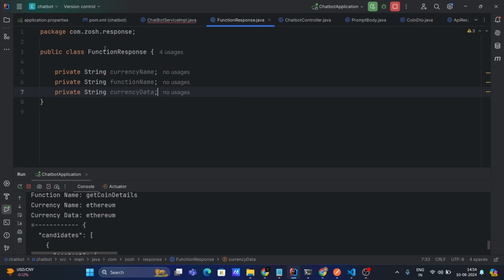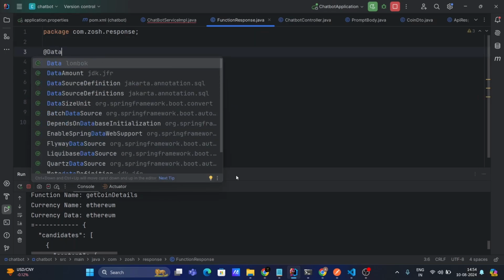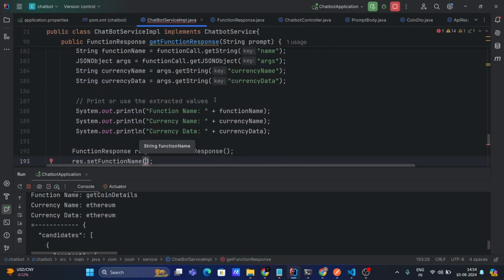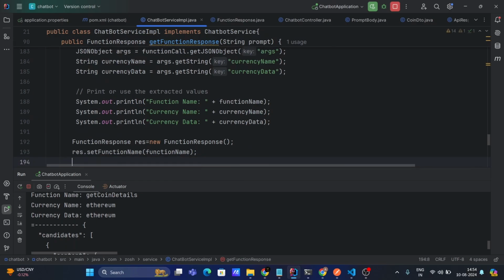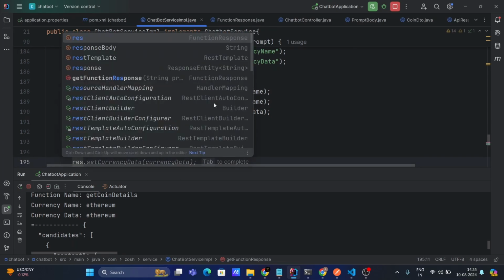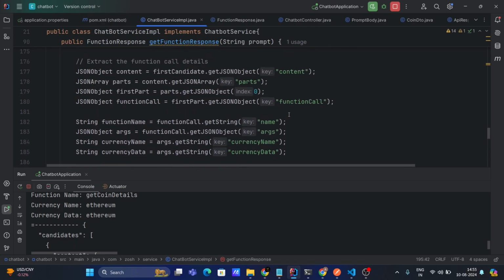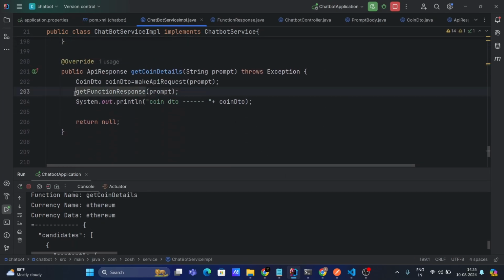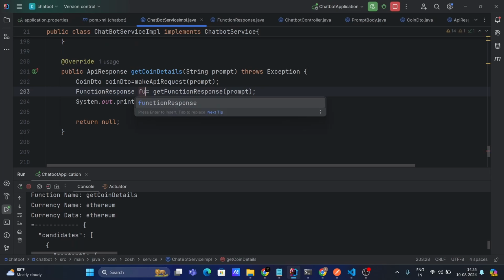Okay, we need to add here getter setter method. So let's give it data since we are using Lombok, and set function name. So function name, response dot set currency name, response dot set currency data. All right. Okay, now let's return here a response, and function response equal to this. Let's give here function response.